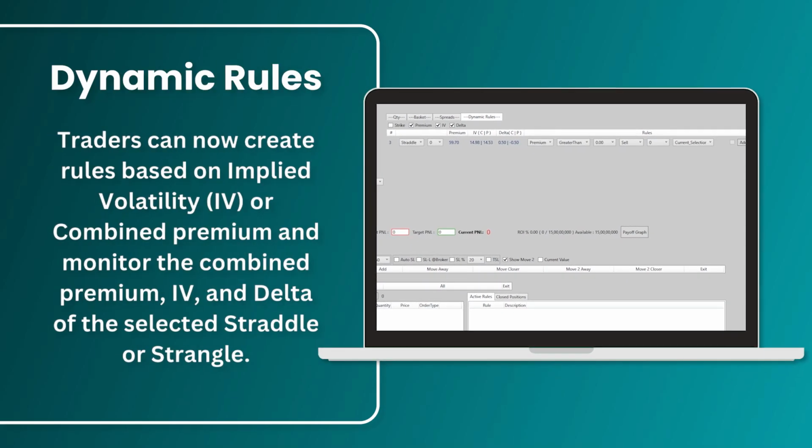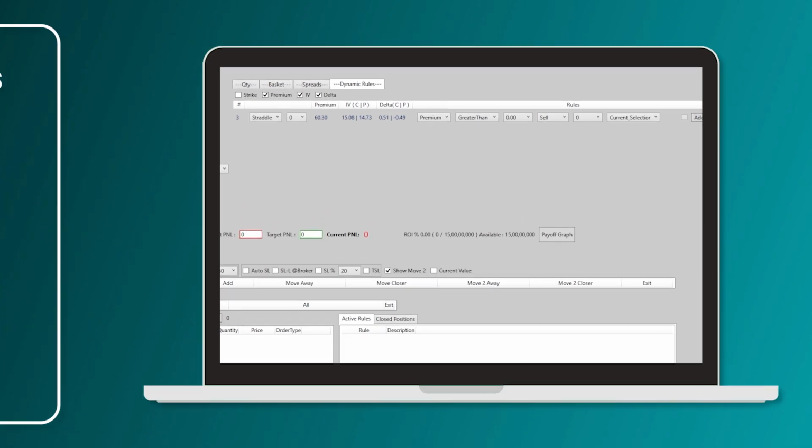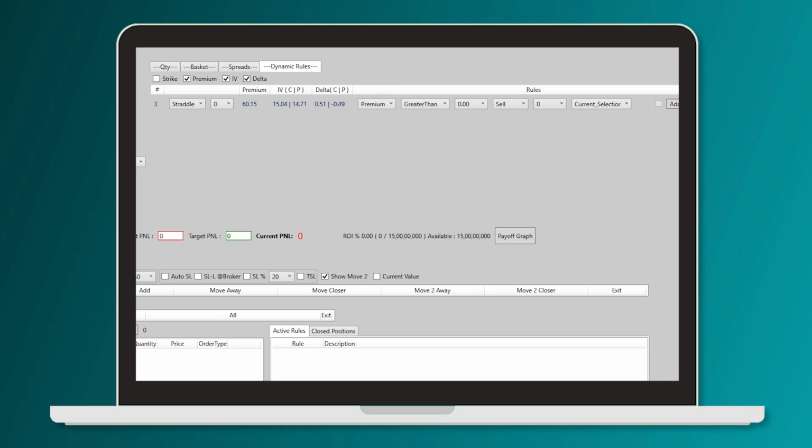Dynamic rules. Traders can now create rules based on IV or combined premium and monitor the combined premium, IV, and delta of the selected straddle or strangle. Let's explore some ways to enter and exit using dynamic rules.